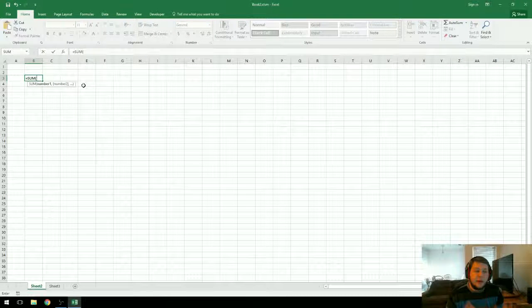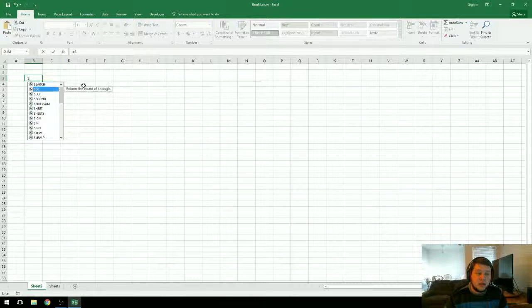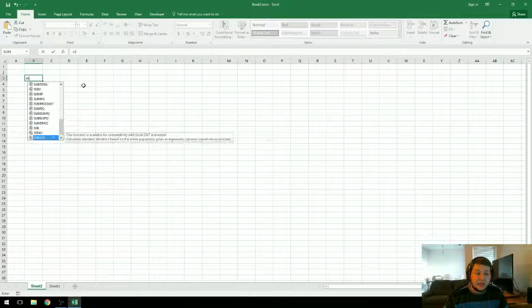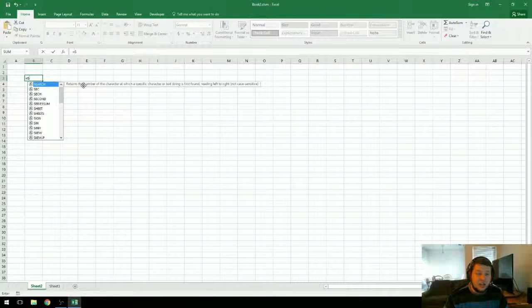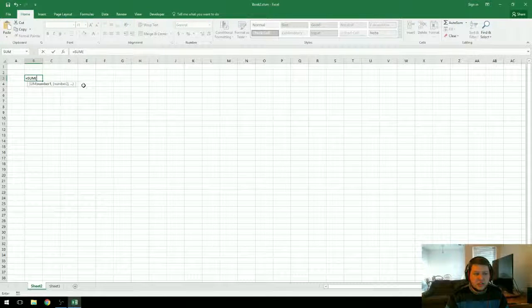First I want to talk about the way that you build formulas. First you're going to start with an equal sign, and that determines that it is a formula. And then you're going to type in the name of the formula. There are a bunch of different ones in here. These are just the ones that start with S, so there are a ton. And we're going to start with SUM.